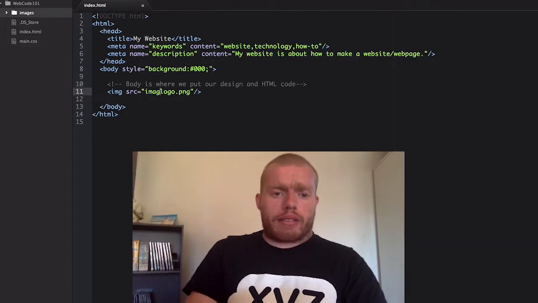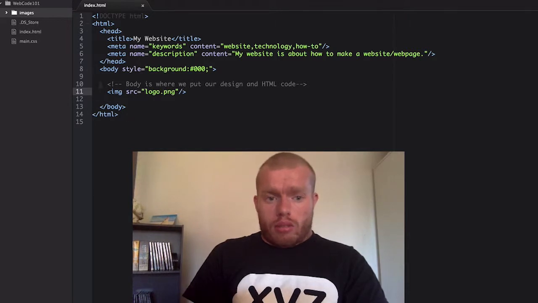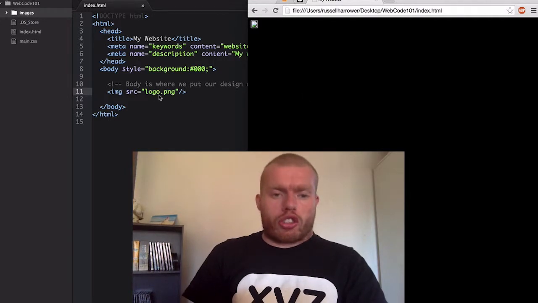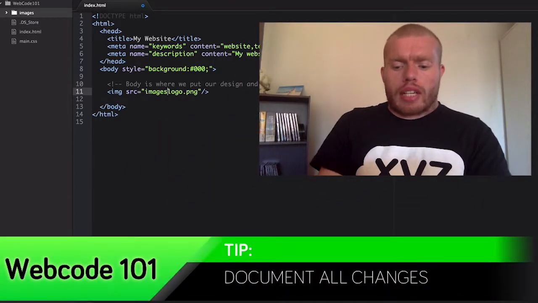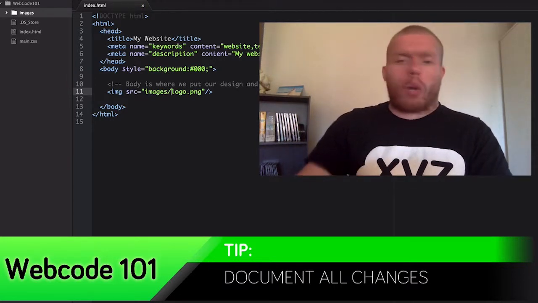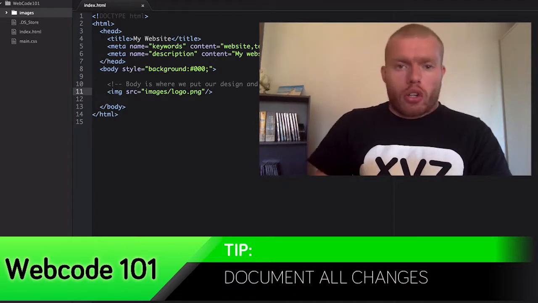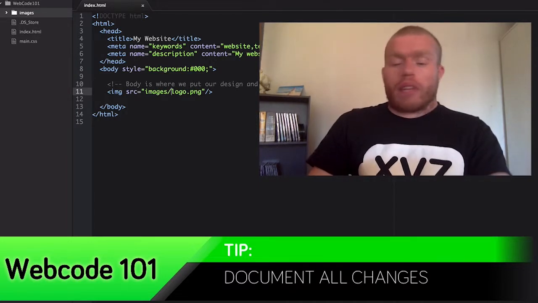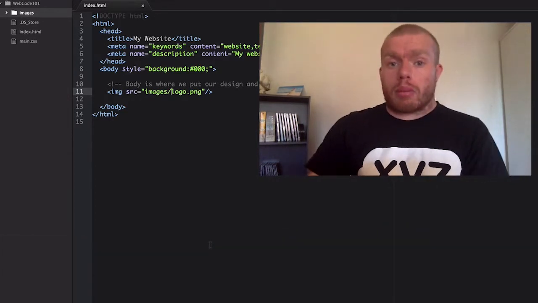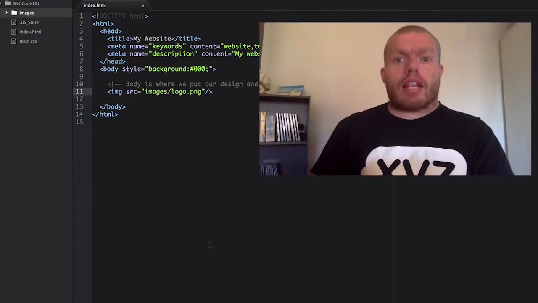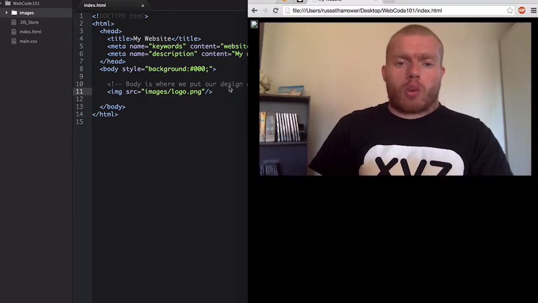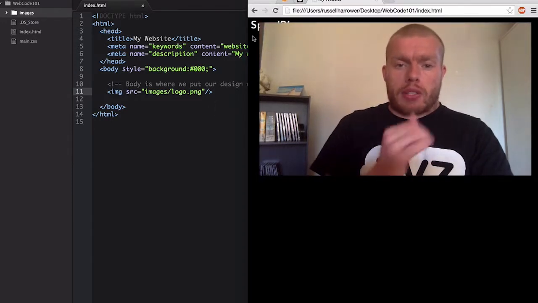Now if I had just left the image tag as image slash logo, what happens? The logo doesn't show. It's important to make sure that any changes you do, you document. So have a notepad or a pen or a Word document open and put in a note that you share with your other developers. Or if you're developing a website by yourself, you never know, this could be a good document that you give to your web developer later on about all the changes that you have done and why you've done it. So once we've done that, we can save and we can see that our image is there.